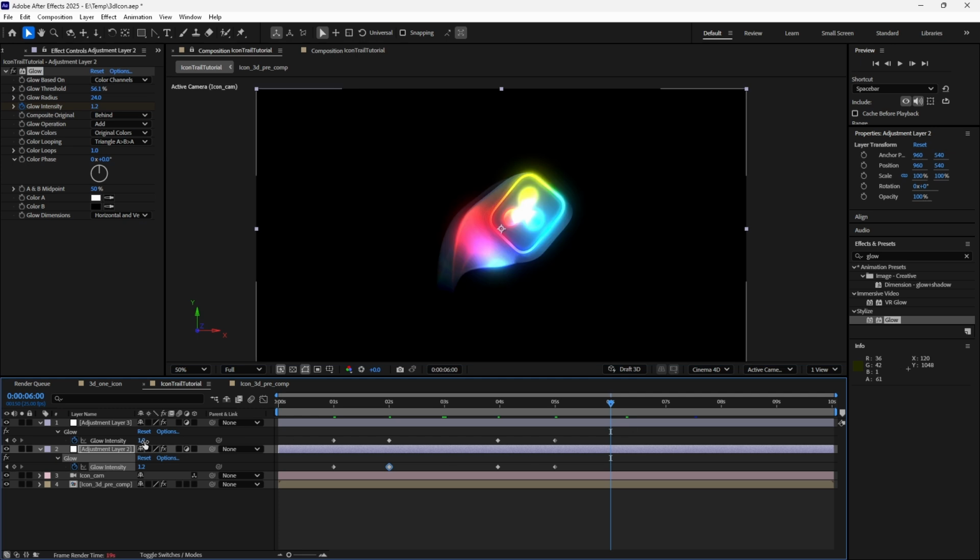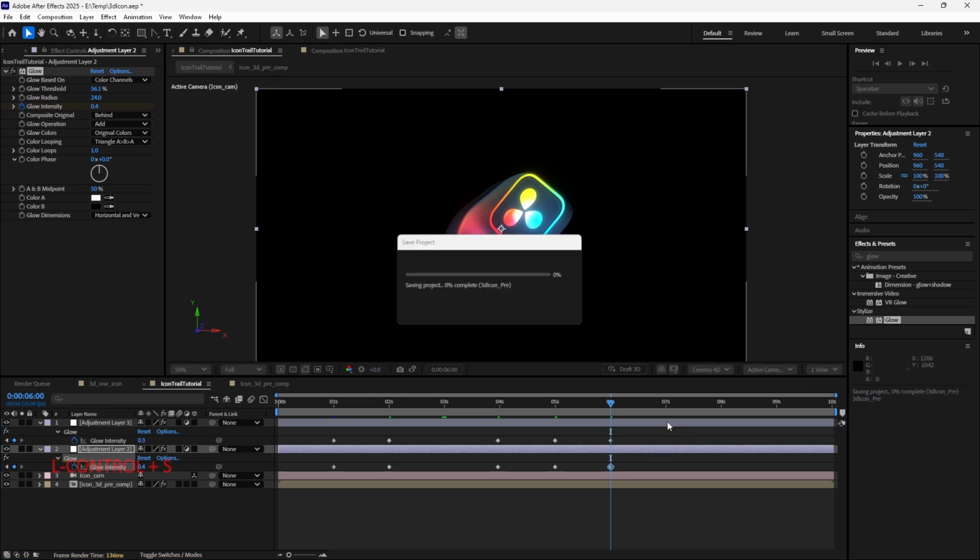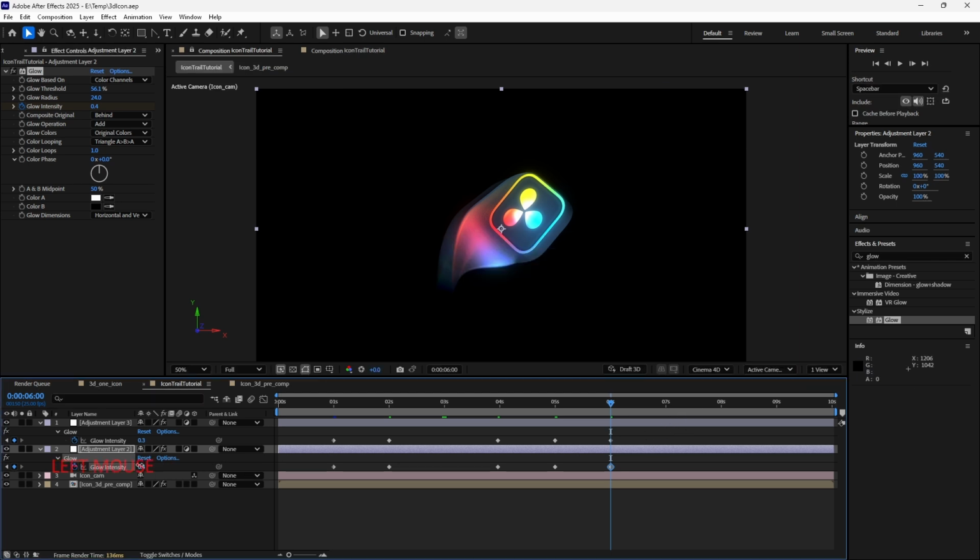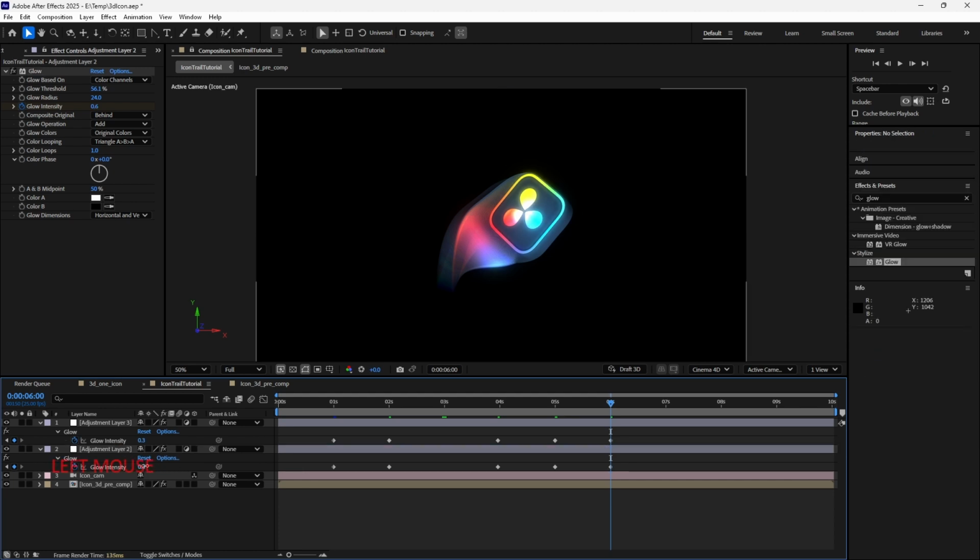Here the glow is too much again. Let's divide both keyframes by the value of 3. Well, this is good now. So keep doing the same thing until you are happy with the whole timeline. And once all the adjustments are done, render the whole animation.